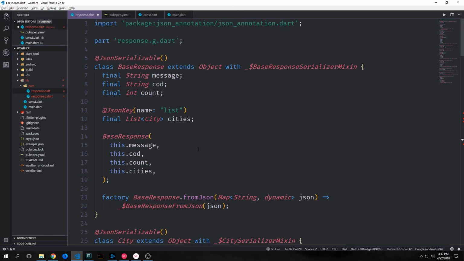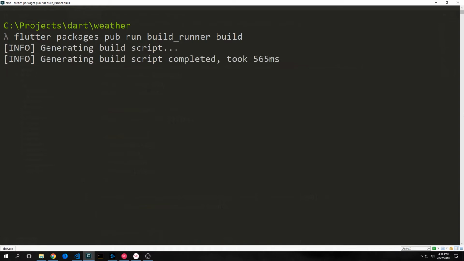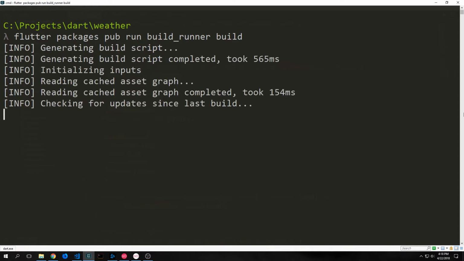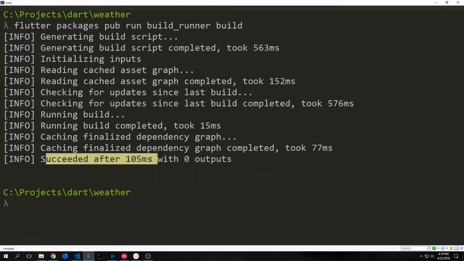Alright, so now that we've made these changes, we can open up our terminal and run flutter packages pub run build_runner build, and this will run the build script a single time and then build out a file for us. This is in contrast to the watch command that we were using last time, which constantly was rebuilding the file. In this case, we just need to build it one time. Now sometimes when you run this command, you'll get this succeeded after however many milliseconds with zero outputs. This means that it didn't actually change the file.